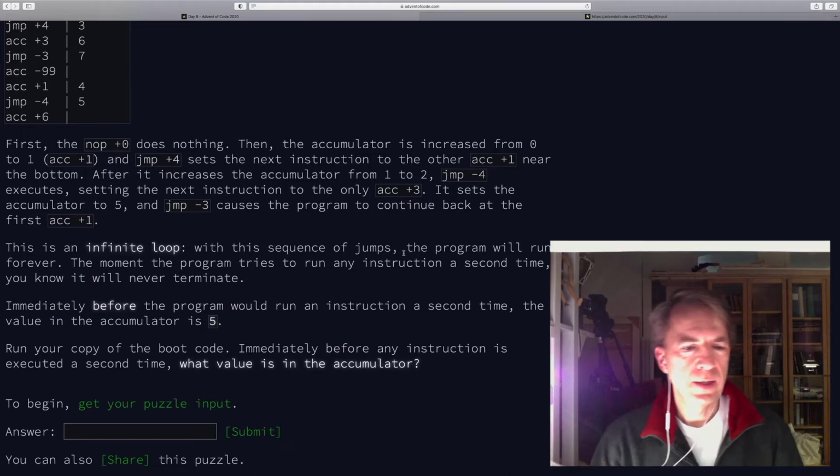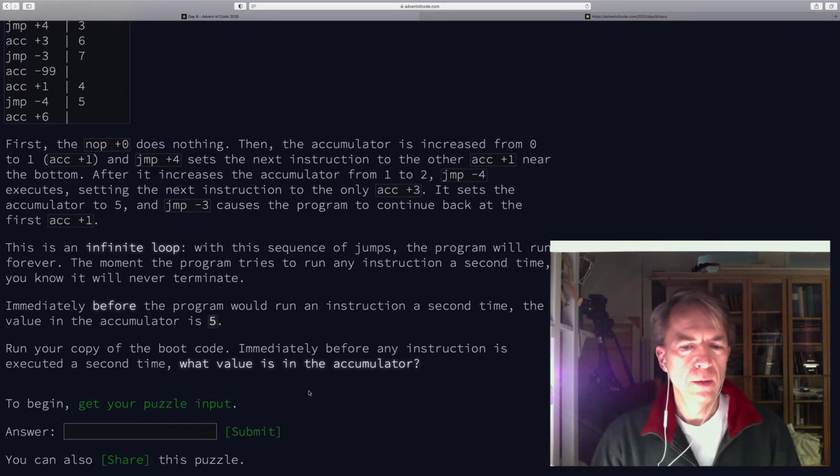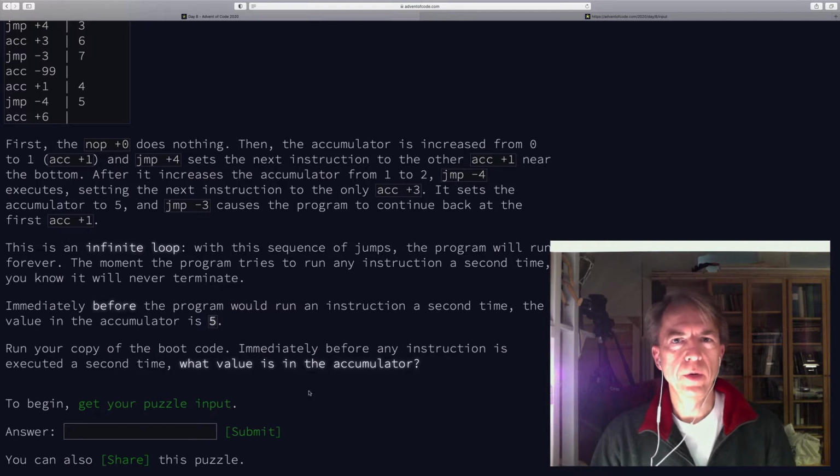Today the puzzle is to execute some boot code we get and detect when we're back at the same location, break and report the accumulator.